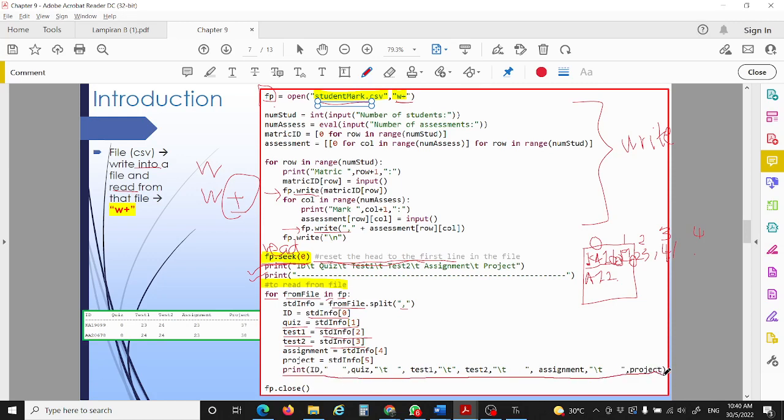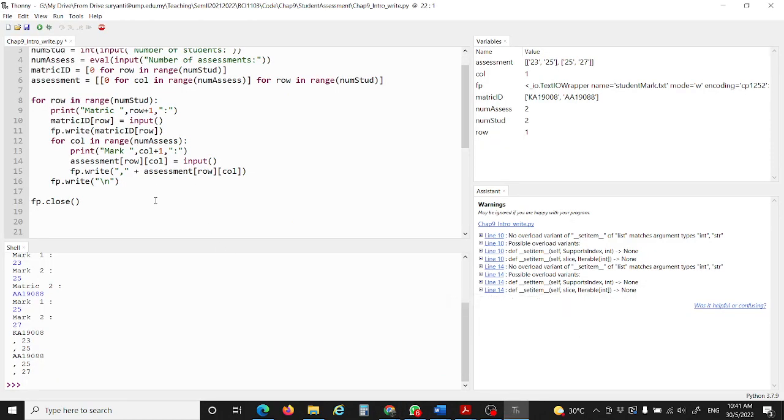This one I want to print out not inside our file but in our display. Okay. So basically we're going to print out like this. We're going to print out our data from our file like this. We have ID, quiz, test 1, test 2, assignment and project. And then we have ID KA, quiz 8, test 1 23, test 2 24, assignment 23, project 37, etc. Okay, let me debug this one. Or it's not debug, just run this part.